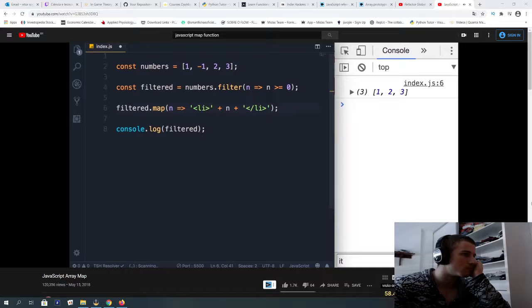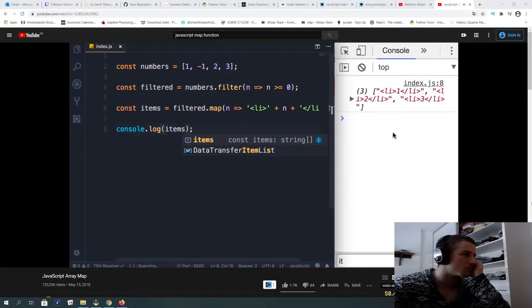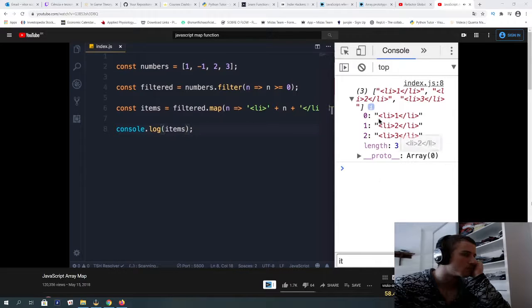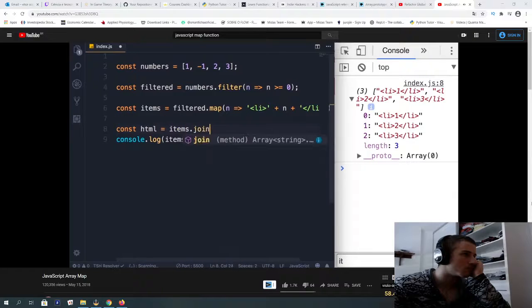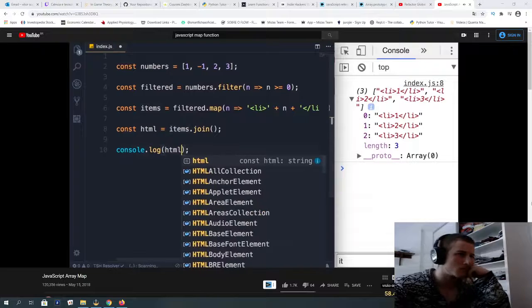So let's see the result of the map method. I'm going to store the result in a constant called items. And now let's display this on the console. So you can see each number is now mapped to a string. That's our list item. So now we have an array of strings. We can use the join method that you learned about earlier to join the elements of this array and create a string. So constant HTML, we set it to items.join, and then display this on the console.